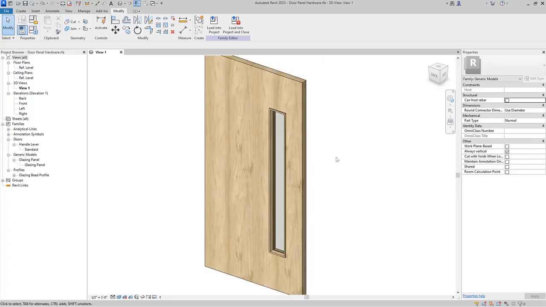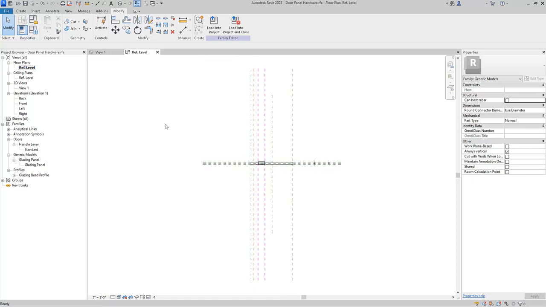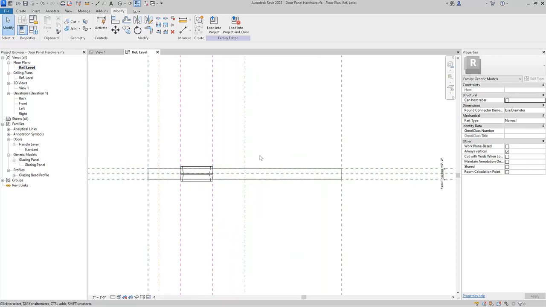We'll now place some door handles on our panel. To do this, we'll switch to the floor plan. In the project browser, under the Floor Plans folder, let's open up the reference level. We'll then zoom into our door panel.